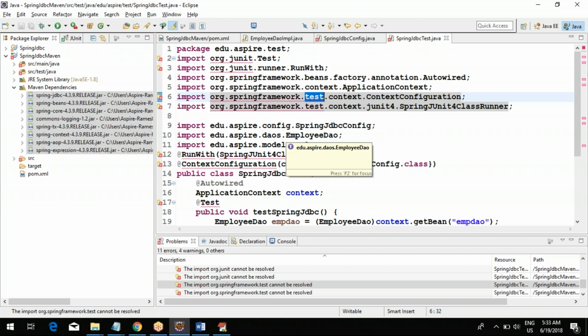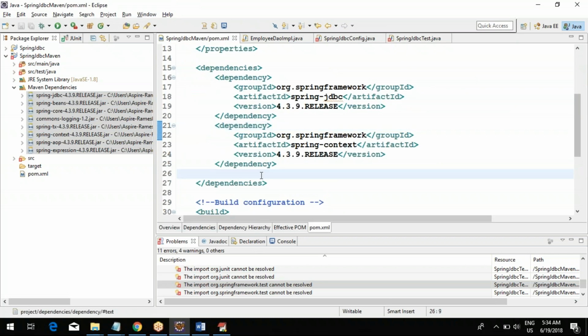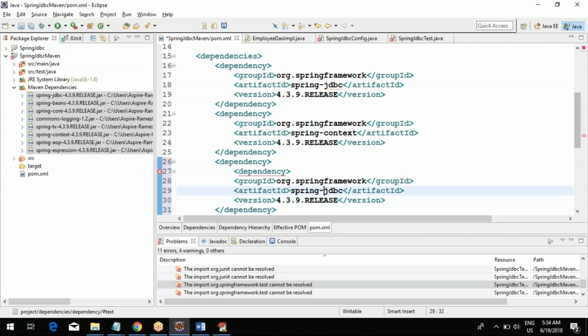Okay, test, because we may hope that the test dependency will automatically pull in JUnit. If that is the case, we are not required to add the JUnit dependency explicitly. Otherwise, we will add it. Let me add a dependency, something like this. Change the scope to test. I'm going to save here.